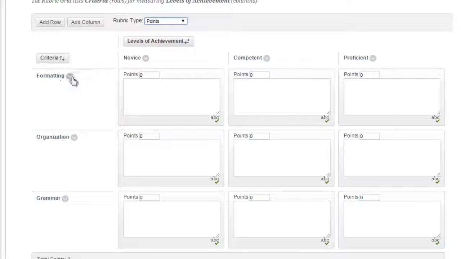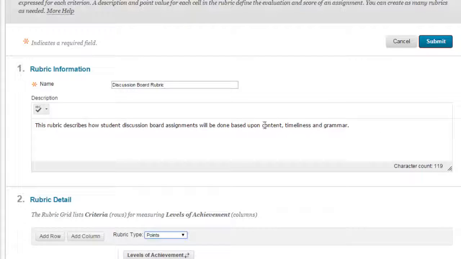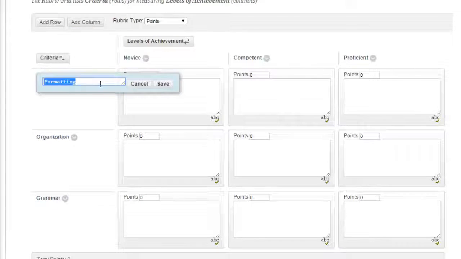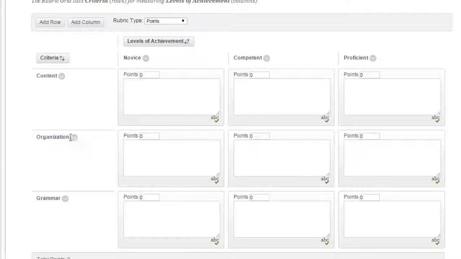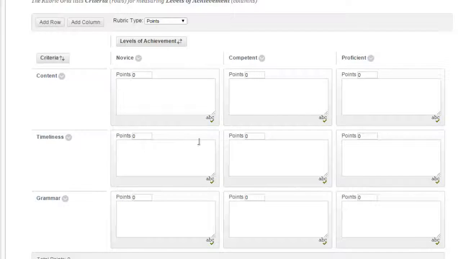But first of all, I'm going to change these because I'm not going with format, organization, grammar. I'm going with content, timeliness, and grammar. So we're going to adjust these. I'll edit that. And then I'll see if I can spell content. Edit. Timeliness. And grammar.